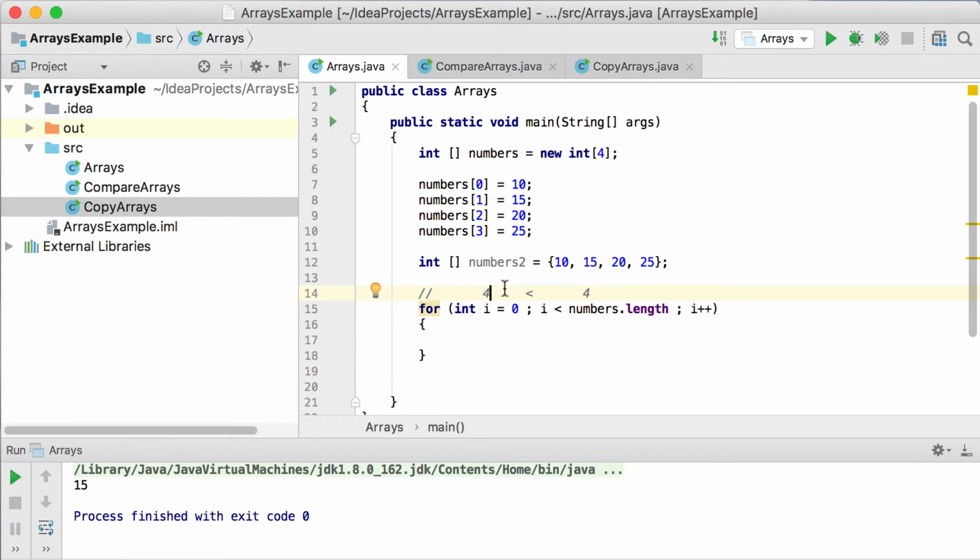Okay, so this is very important. You will go 1 less than the length of that specific array. So if it can hold 4 values, I will go to index number 3 as the last value. It's always 1 less than the size of your specific array. So in this case, numbers.length is 4, so we're going to go from 0 to 3 basically.